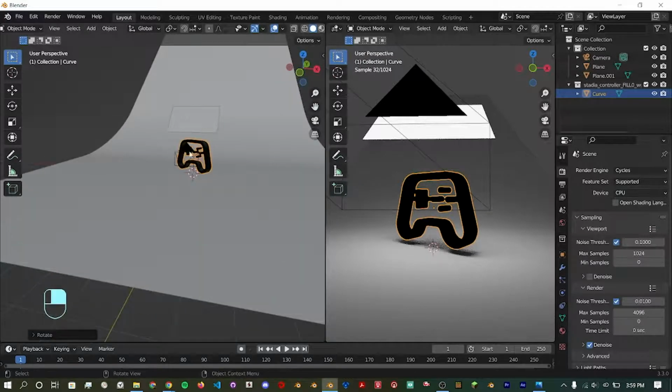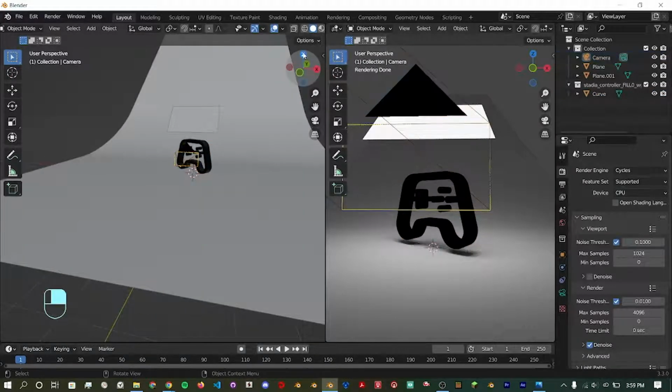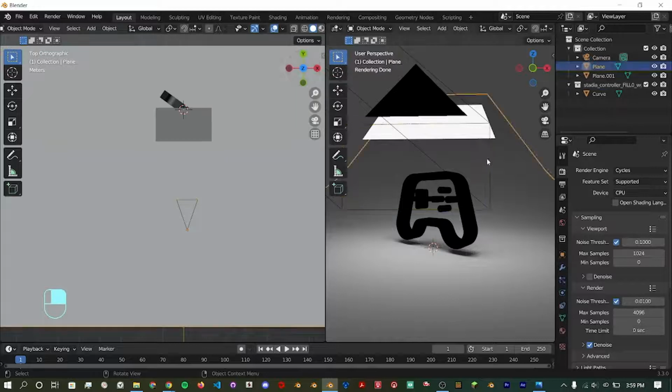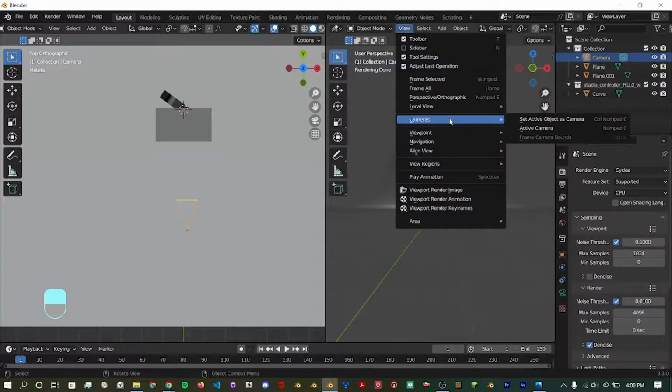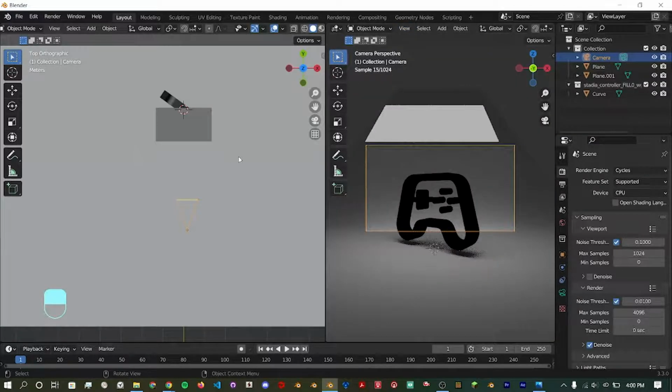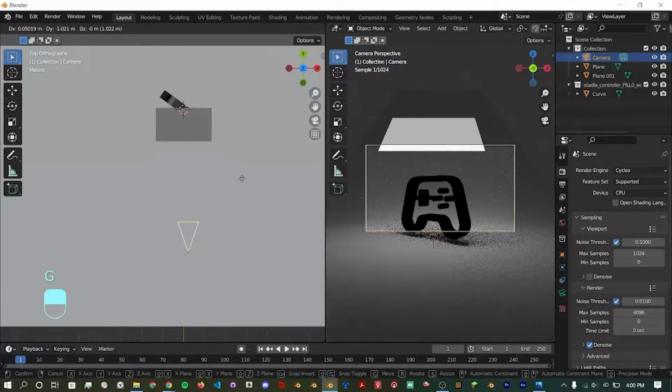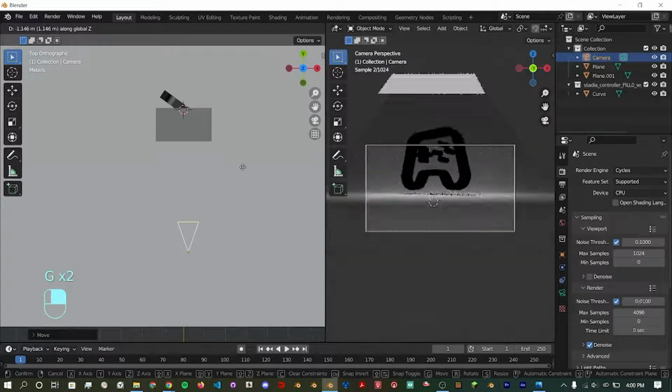Okay, so now we're going to keep lining up the camera. So go back to camera view in rendered view over here. So View, and then Cameras, and then Active Camera. So I'm just going to move this into position.